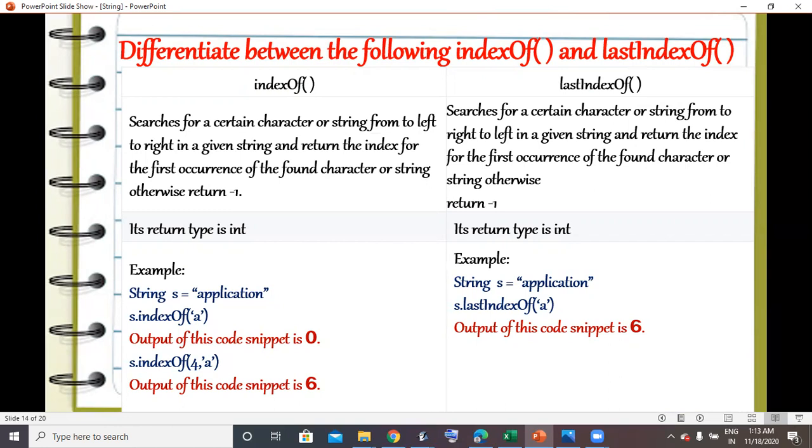Now the difference is in the first indexOf, you see with application, I write s.indexOf('a'), it will give me 0 because a is present in 0. But if I have the syntax s.indexOf with an integer value and then the character, you can see I have mentioned 4 over here. So it will start checking from the fourth index. So it will ignore the first 0th index where a is present. It will give me the output 6 because you can see a is present in the sixth index. So when I write an integer and character, then it will start checking from that particular integer index value where that next character is present.